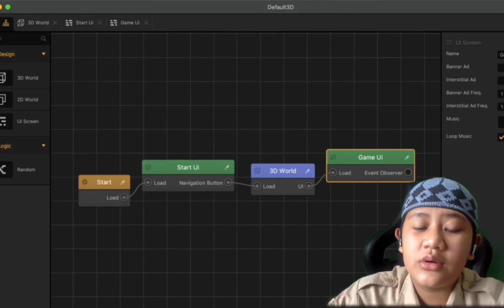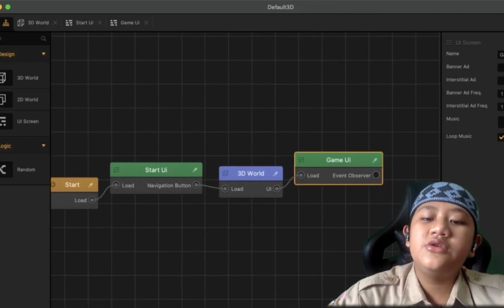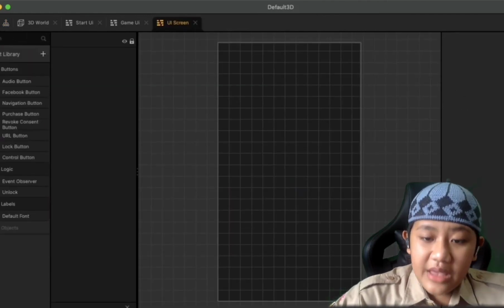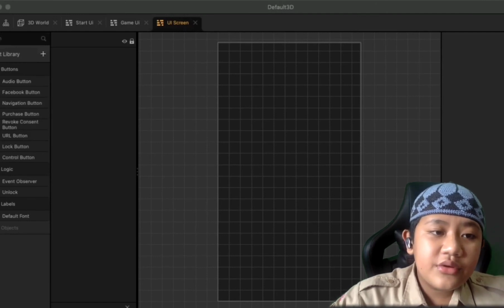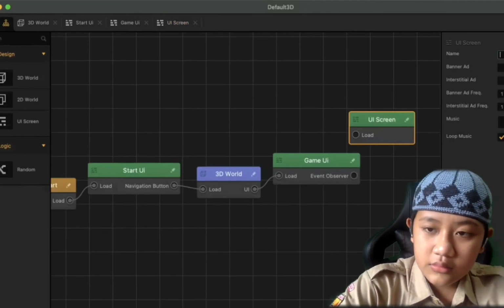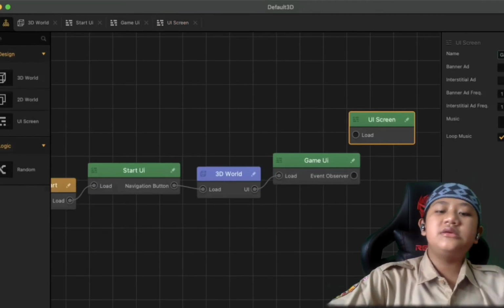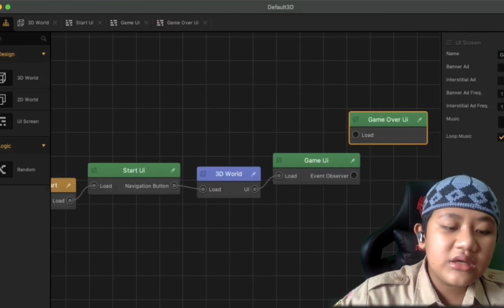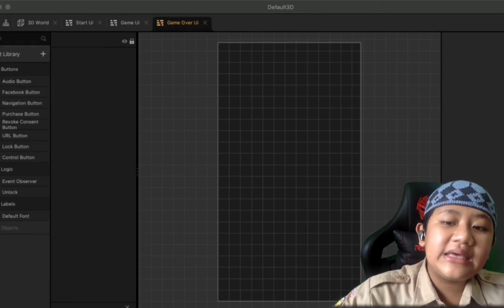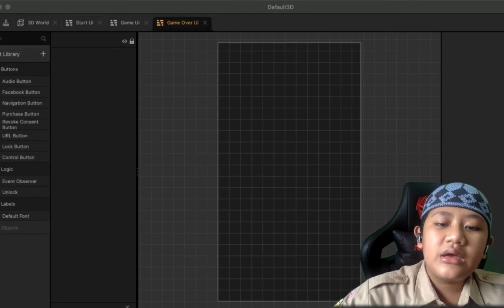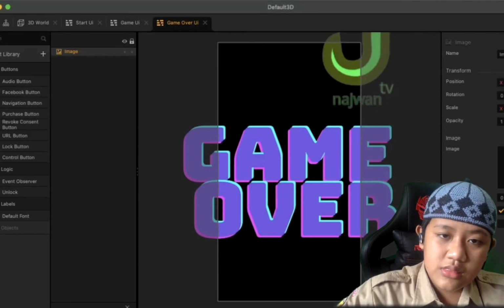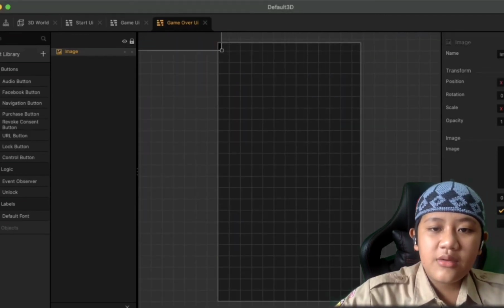And the mind map one first. Okay, and after that, your add the new UI screen and the new UI screen. Okay, and the new UI screen. Okay, your rename game over UI. Okay, like this. Okay, and after that your double click, and after that your game over, the image game over, and okay, like this. Game over.